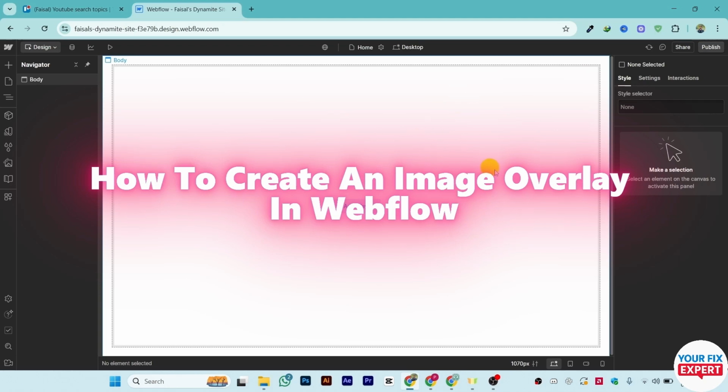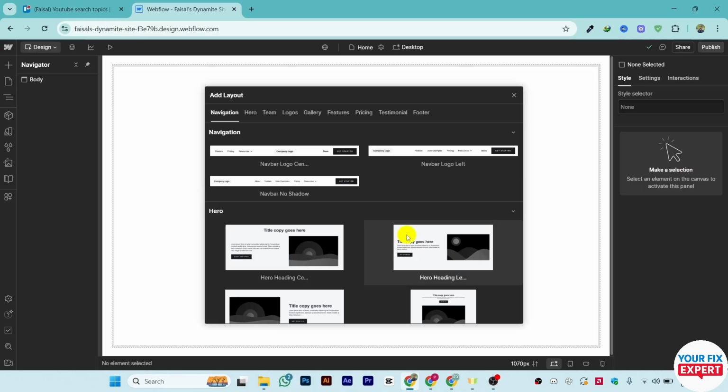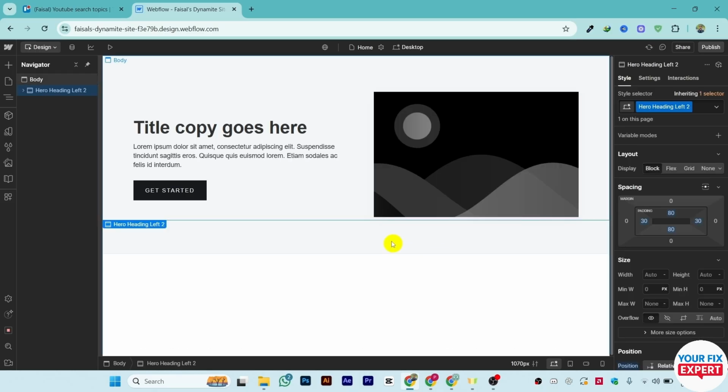Hi guys, in this video I'll show you how to create an image overlay in Webflow. Step 1 is to open Webflow, either in the application or in the browser. Once you open it, go to the page and click on add layout. From the layout you can choose a random section. That is your choice if you want to add a random section, if you already have a section.